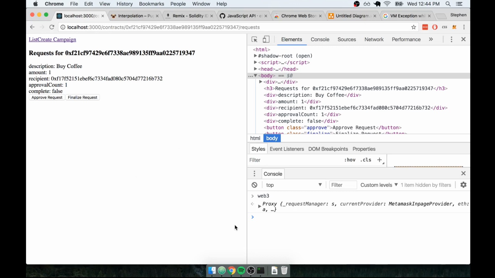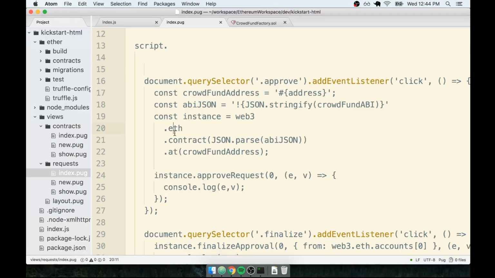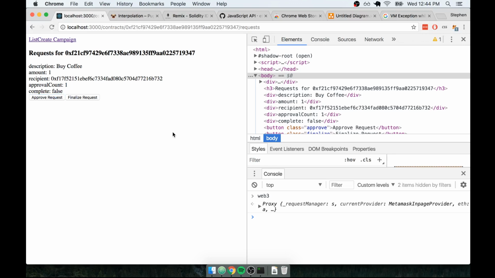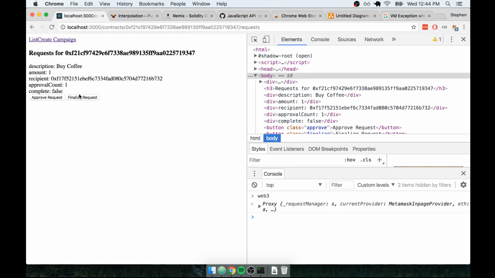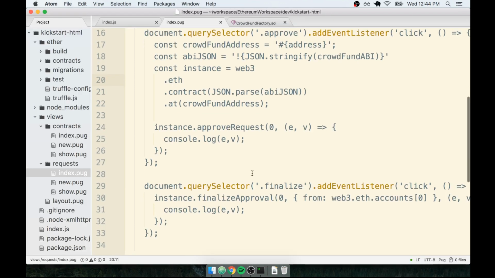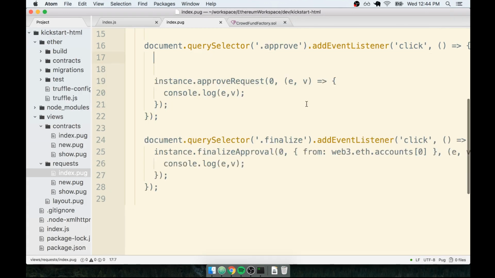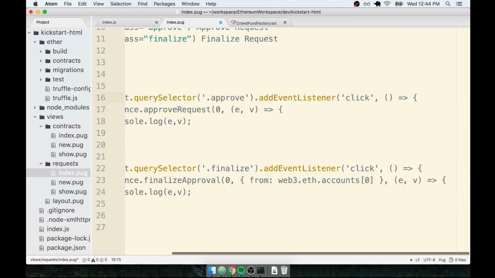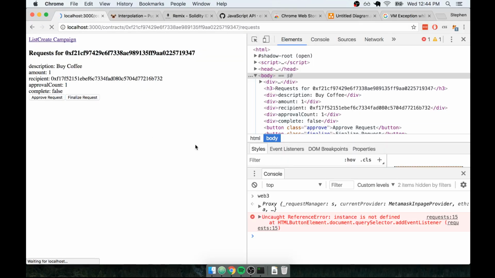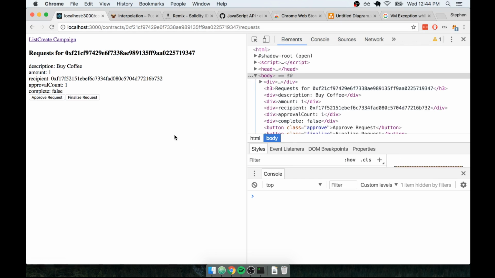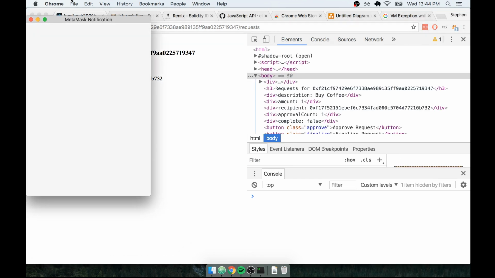Okay, back to the task at hand. So I just successfully approved the request. When I tried to finalize the request, however, okay, so I'm getting that same error. I need to pull this stuff out really quickly. Okay, so we're gonna pull that out. We're gonna refresh. There we go. So we'll finalize the request.